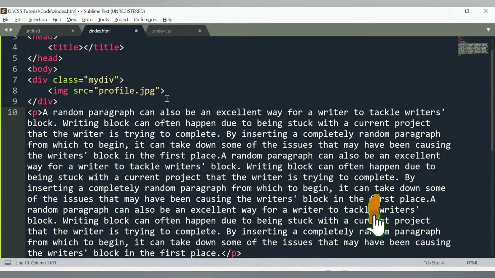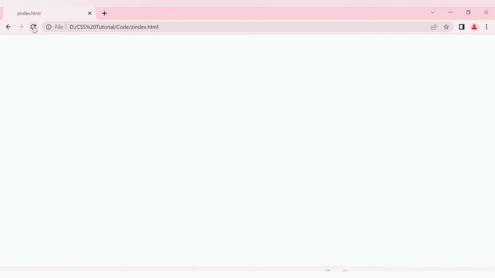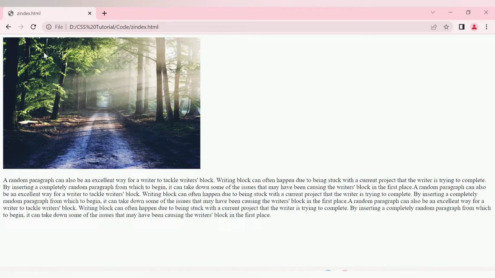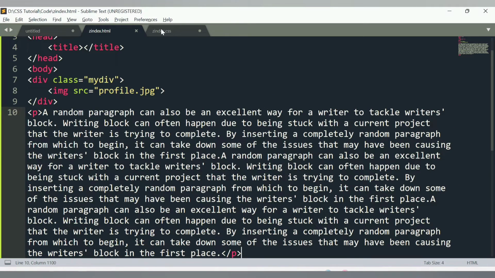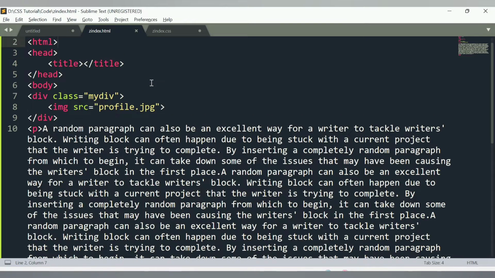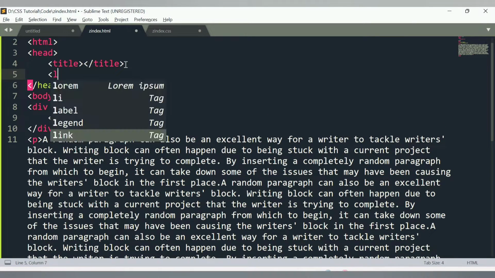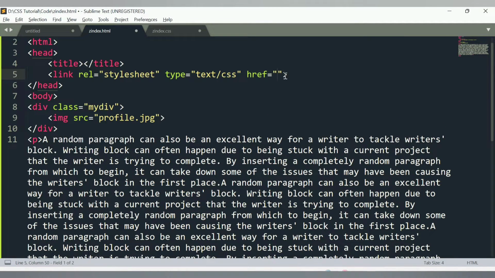Once I have this content, let me show you in the browser how it's currently looking. Refresh the page. See, this is the image that I have and this is the paragraph that we have placed inside the HTML file. Now let's work on the CSS file. Before starting, let's link the CSS file to our HTML file. So link, and in the href you need to provide the name of the CSS file. As they are both in the same location, you just need to provide the name, otherwise you need to provide the entire path here.